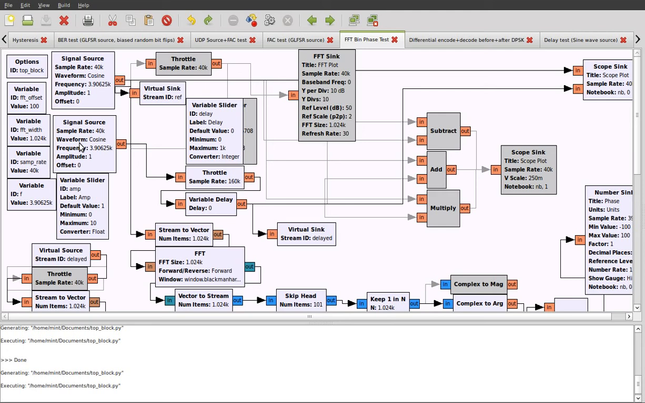Here we're going to look at how to calculate the phase difference of a frequency of interest in an arbitrary input signal with respect to a known reference signal. Here our known reference signal is going to be the signal source. We've set it to be a sine wave of a particular frequency and fixed amplitude.